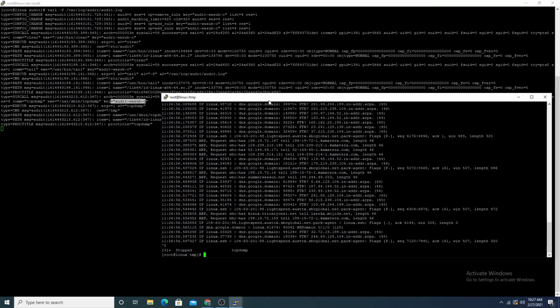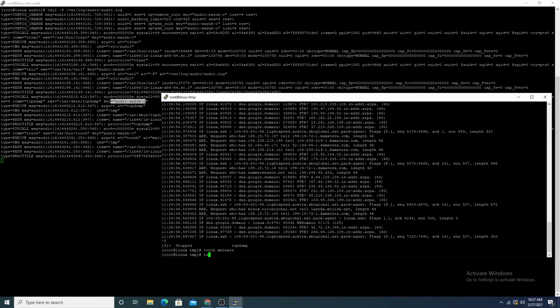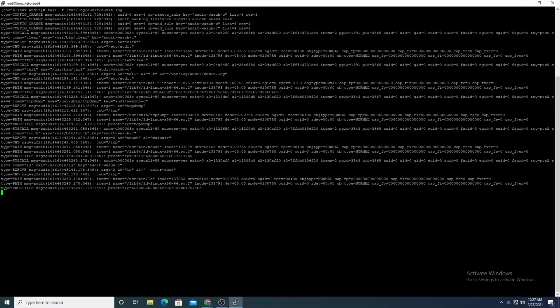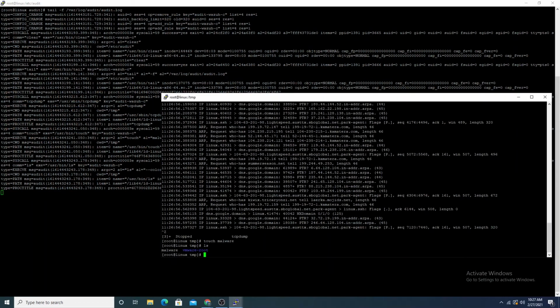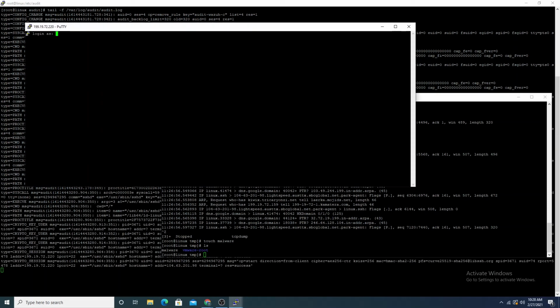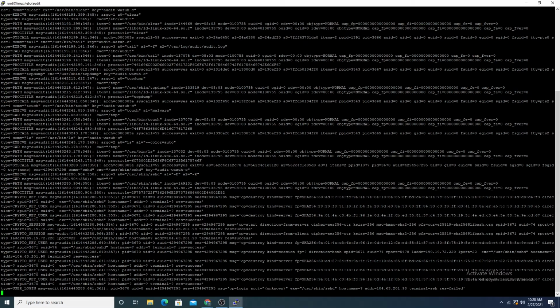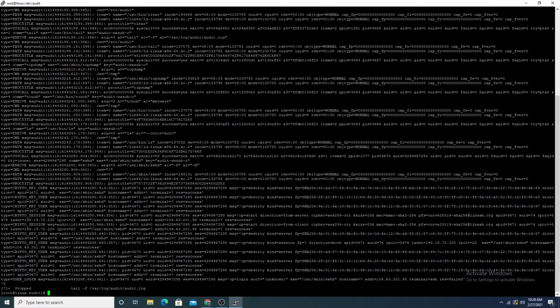If I do a touch malware, I now just created this malware file and then ran an ls. So we can also see that I ran the touch command and created a malware file, right? So after a little bit of troubleshooting, we're now capturing any command that the root user runs, right? Now if I spin up another SSH session, we see that populate in the background as well.